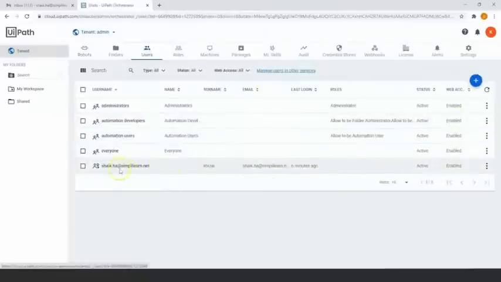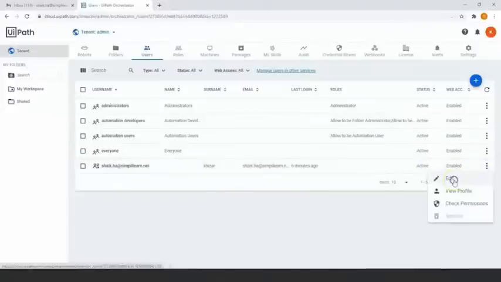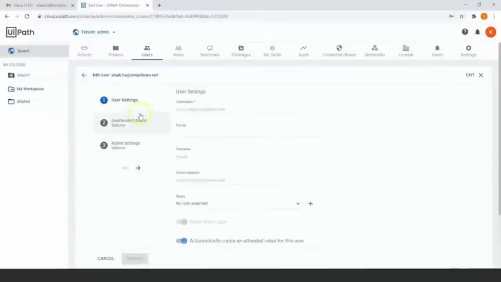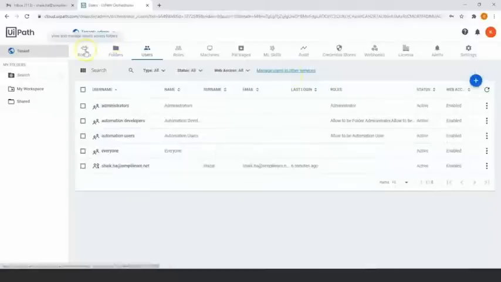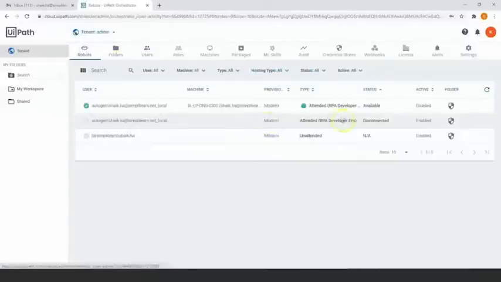select the user which you are using. This is my username. Go to edit, and here you should enable this unattended robot. Enable this option and enter the username. To get the username, you can open the command prompt and enter whoami. You will get the username, copy paste the username, enter the password and click on update, and the unattended robot will get created. That is how you create the unattended robot.